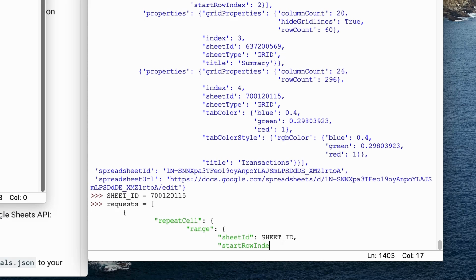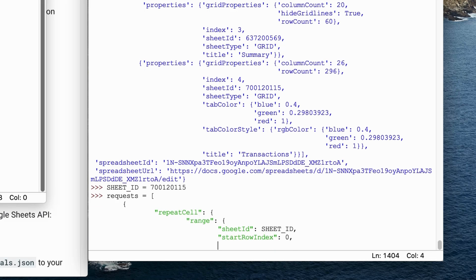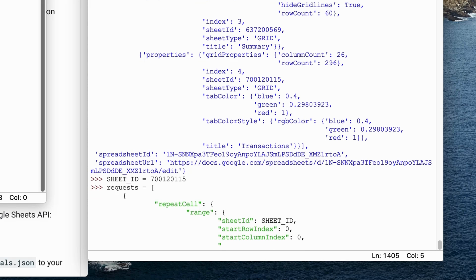The start row index for the grid range is going to be 0, which is the first row. The start column index for the range is also going to be 0 because we want to get the full sheet. And the end column index is going to be 1 because we only want to do column A. So index 0 to 1 represents column A in the spreadsheet.